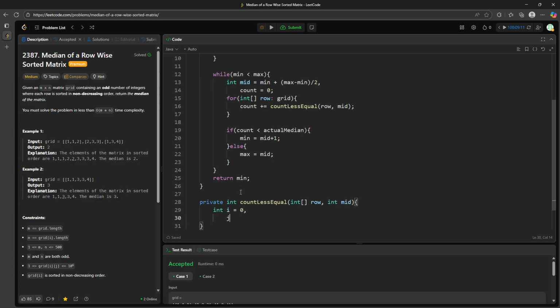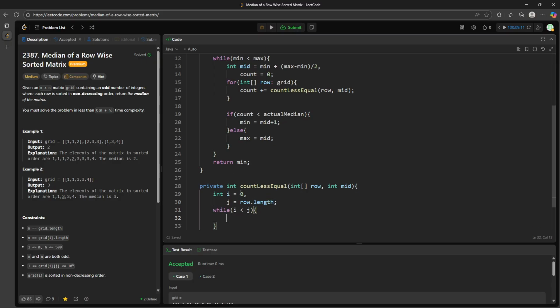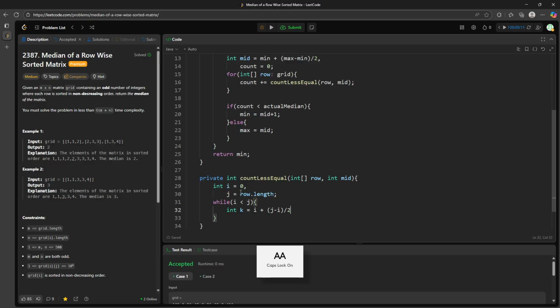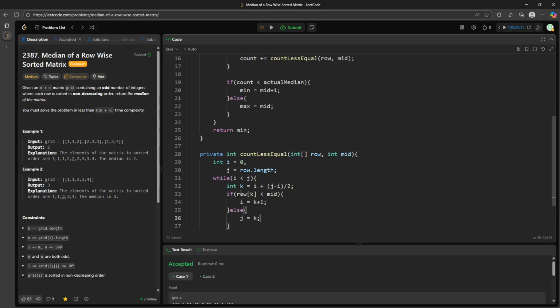I start with my i and j from 0 to row.length, and I will do the while loop, and I will do the k, which will be i plus (j minus i) divided by 2, and I also want to make sure if row[k] is less than mid. If this is happening, I say i equals k plus 1, else j equals k. Alright, so this is less than or equal, right?